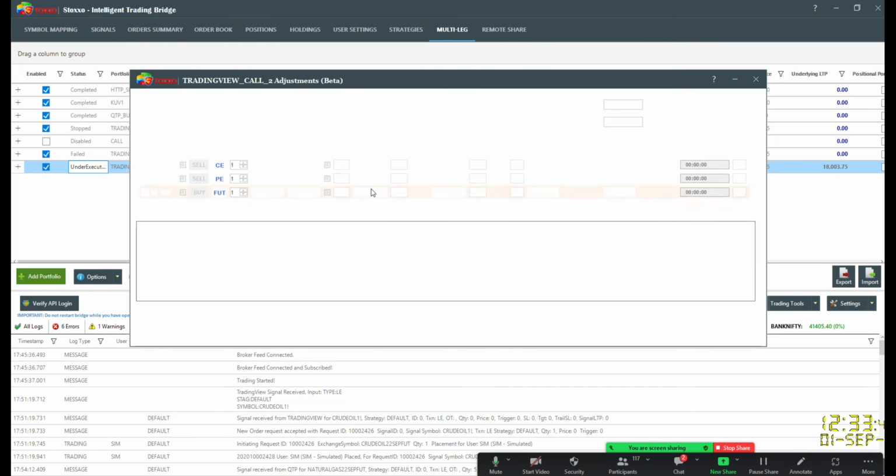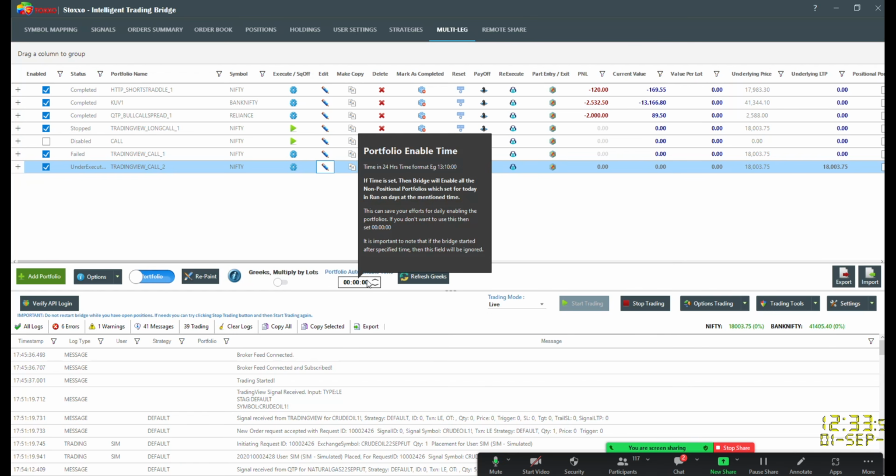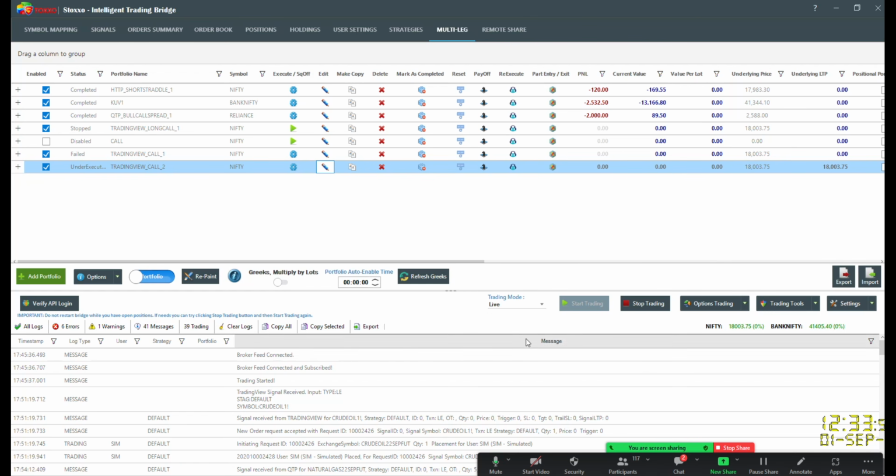If I wish to edit that target and stop loss, I can simply go and edit as many times as I want on a running portfolio as well. I can even define a risk management on the overall position. But make sure that you are firing up the portfolio from Stoxxo. Stoxxo firing is very simple.